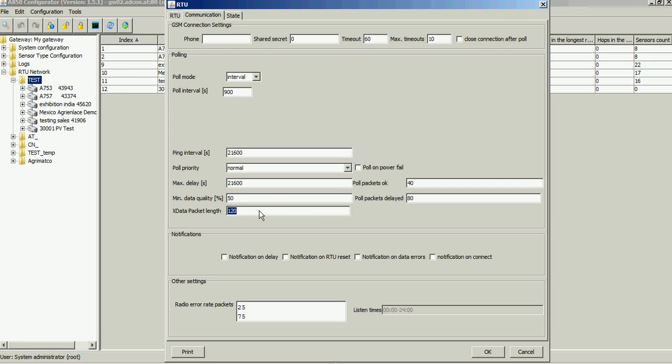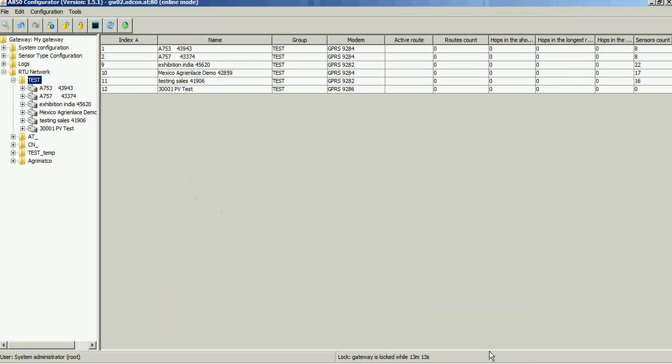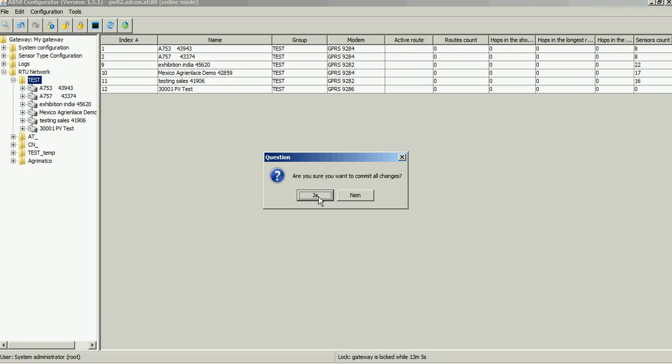Change the X data package length to 240. Keep all the others as default. Click OK. Press the update button to update the configuration.